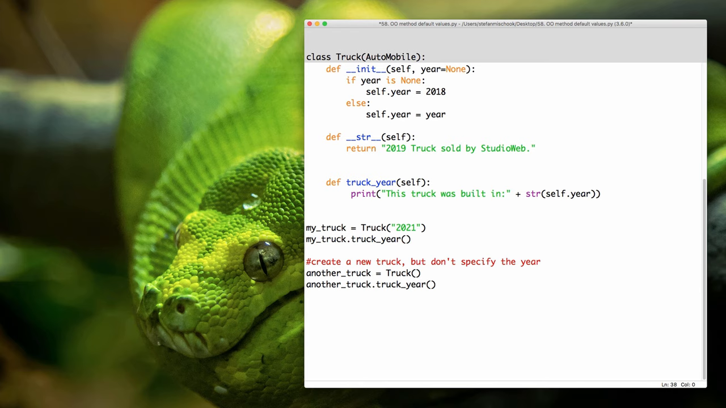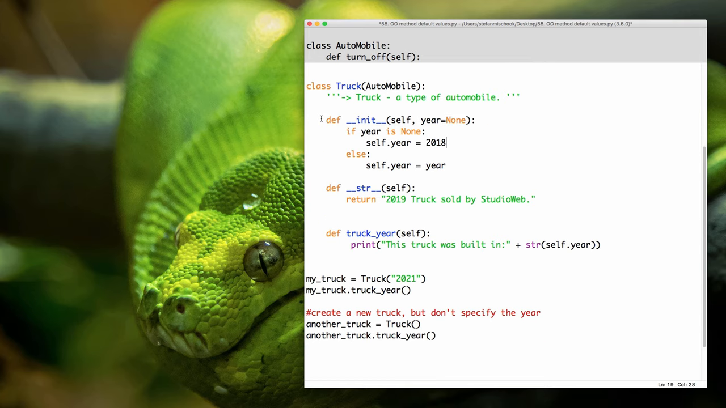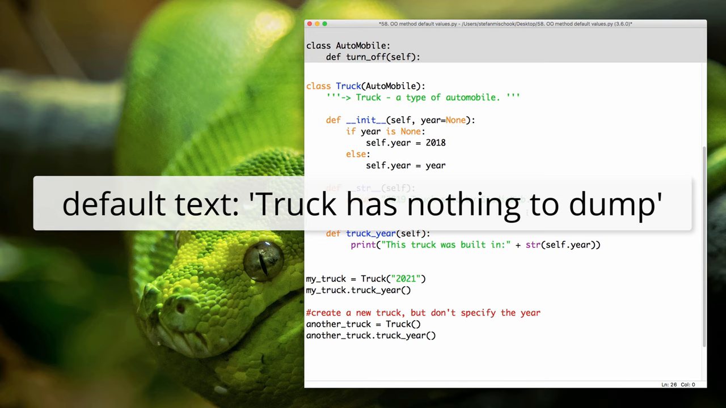Okay. So what I want to do now is see if you can create your own method with a default value. Remember, this is the default value here. So we're going to structure the new method just like this, but I want you to call the method dump load. When the dump load method is called, in one situation where a value is provided, I want you to write the text truck is dumping and then add that value. That will be a value from the method argument. And in the situation where they don't add a value, I want the default text to read truck has nothing to dump.